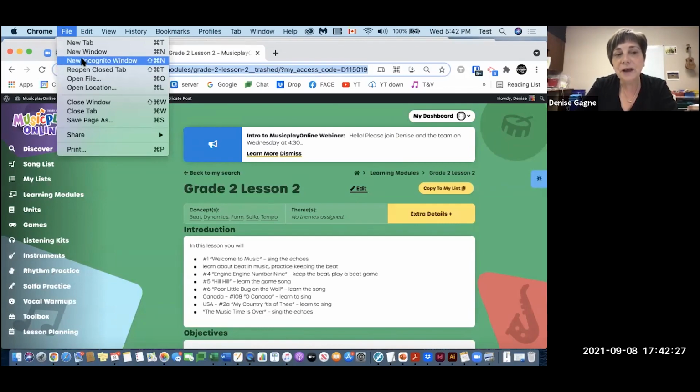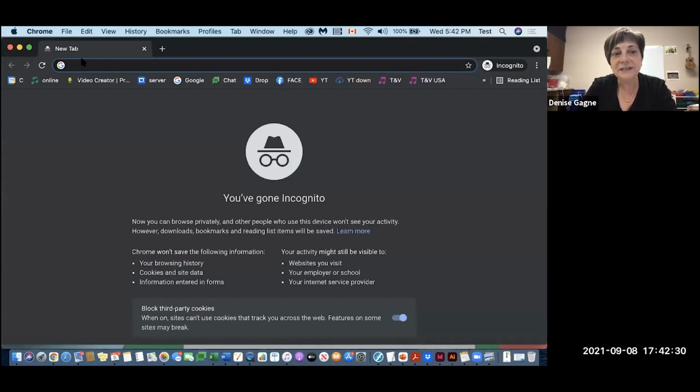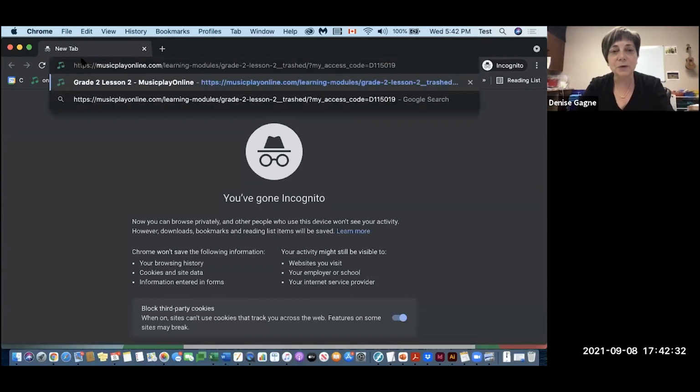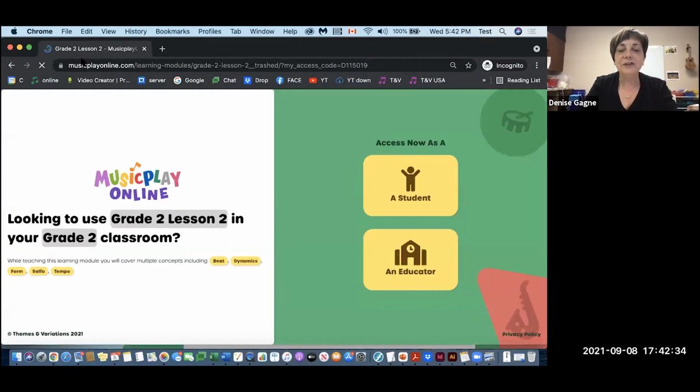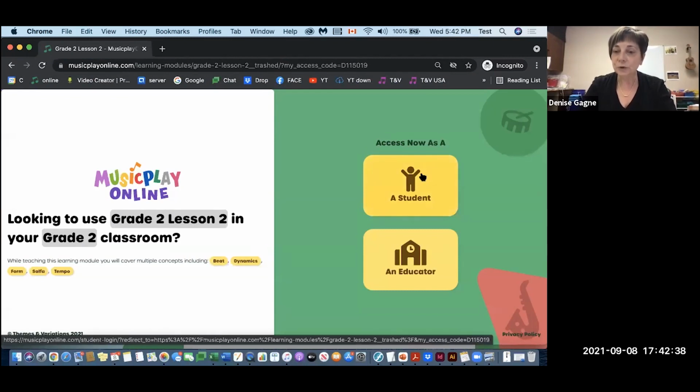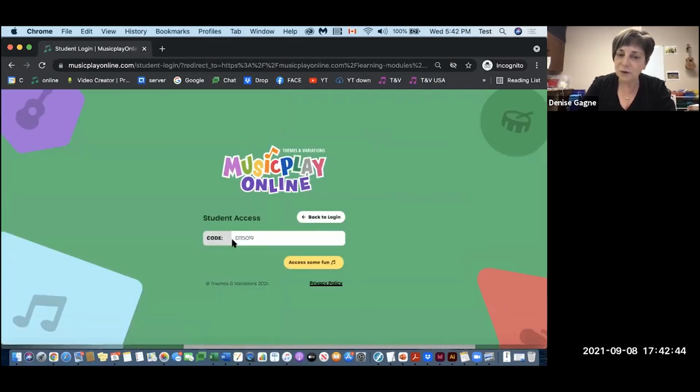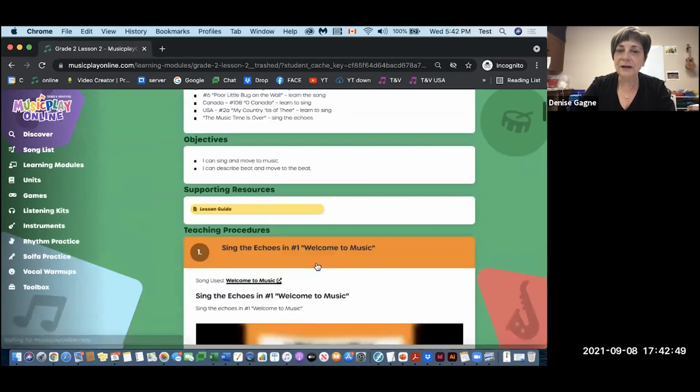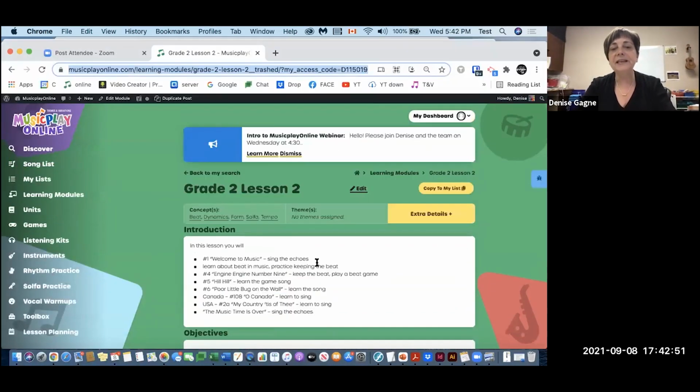I have to show this via an incognito window. That's the only reason, because it doesn't remember my passwords. And if I do that, this is what you see. Your sub or your students access as a student. Tell subs not to access as an educator. The code's in there already. And so when I access it, I go right to that lesson. Easy peasy.